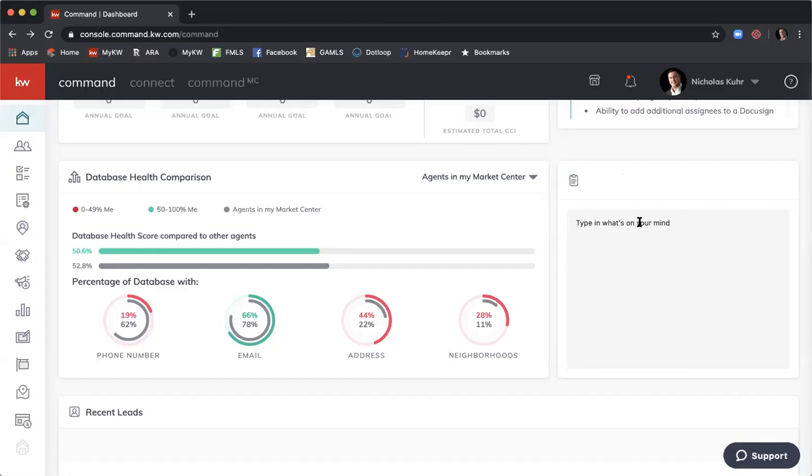To the right, we have our notes section. So if you just want to leave a quick note, just put that here. This could be anything. This is only for you. No one else is going to see this. This isn't going to be shared with compliance. So if you just want to leave a quick note here, this is where you do that.